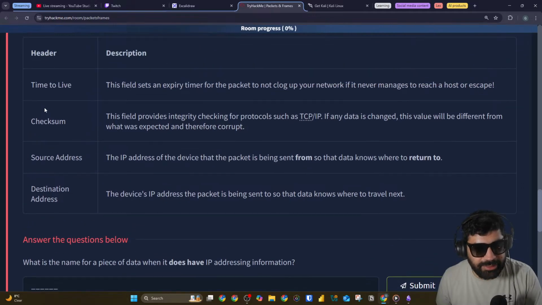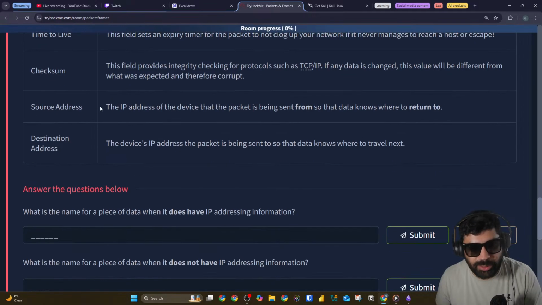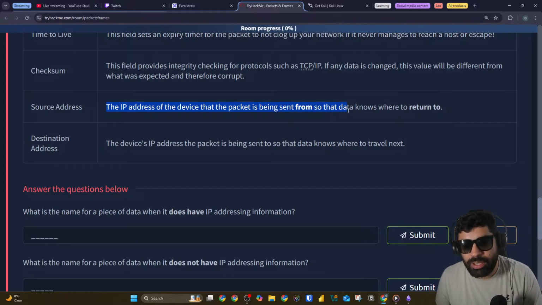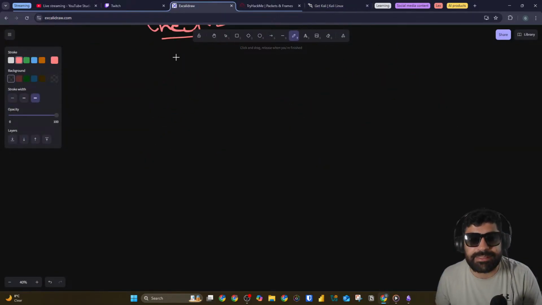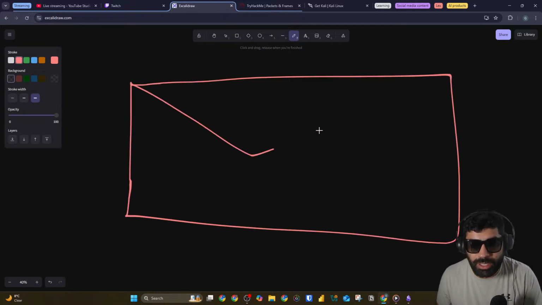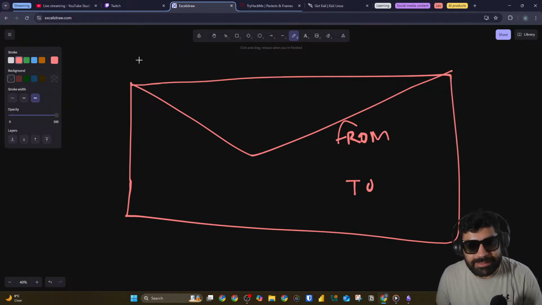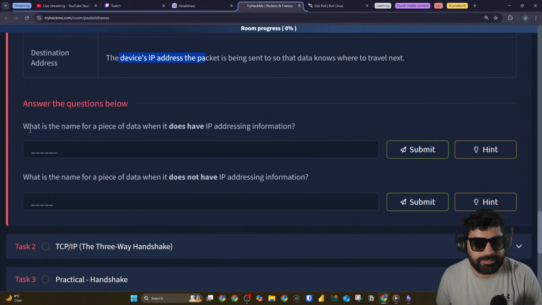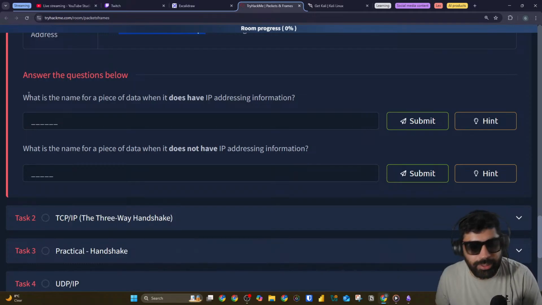Next is the source address, things that are in the header. Source address: the IP address of the device that the packet is being sent from, so that the data knows where to return to. And the destination address. And this you have 100% seen all the time, because if you are creating an envelope, I don't know if you have ever sent one, there is always a from and a to. Those things are there. And that's the same idea in these packets. There is a from IP address and there is a to IP address.